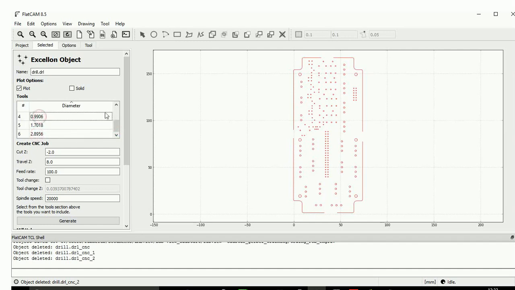So I'll say this one plus that one plus this one. I'm going to use the drill size of 1 mil to drill all these holes. So here I will obtain the machine, the CNC job. I will take the drill to, let's say, 2.5 mil.